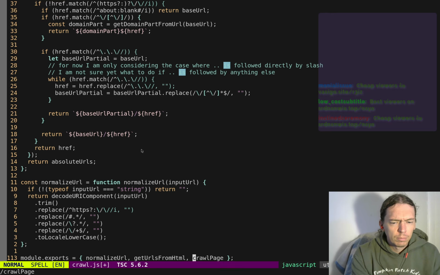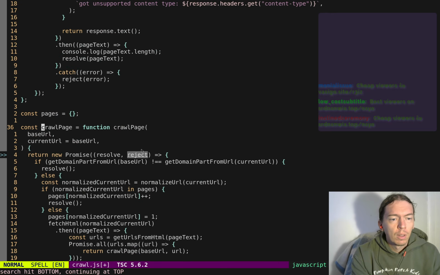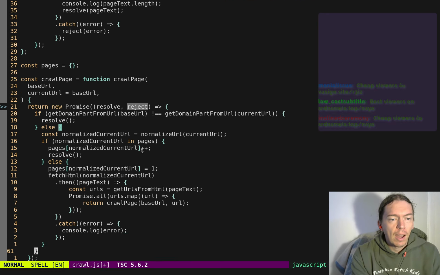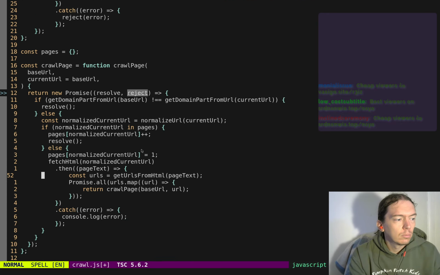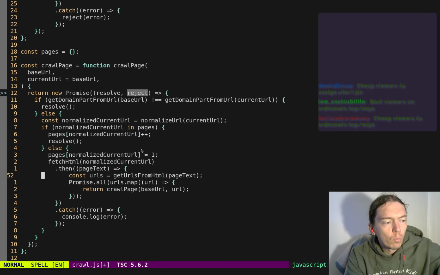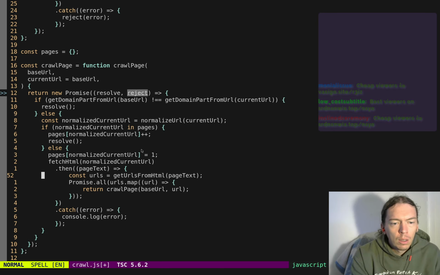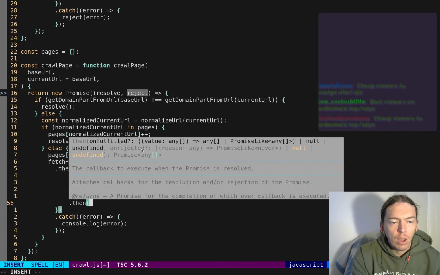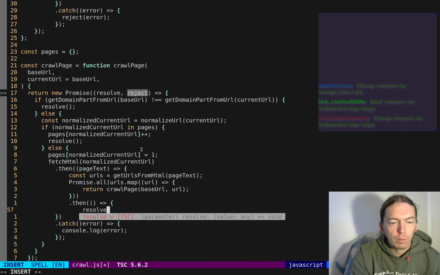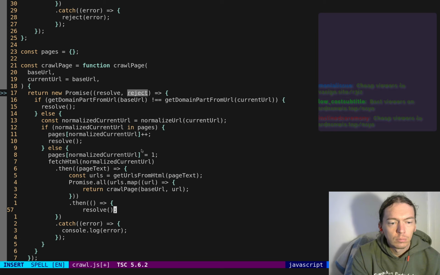Where am I looking? Oh, down here. Okay, cool. Yeah, so pages will just be a global. I love it. Okay, so then once the promise.all comes back, that is when we resolve. Right?